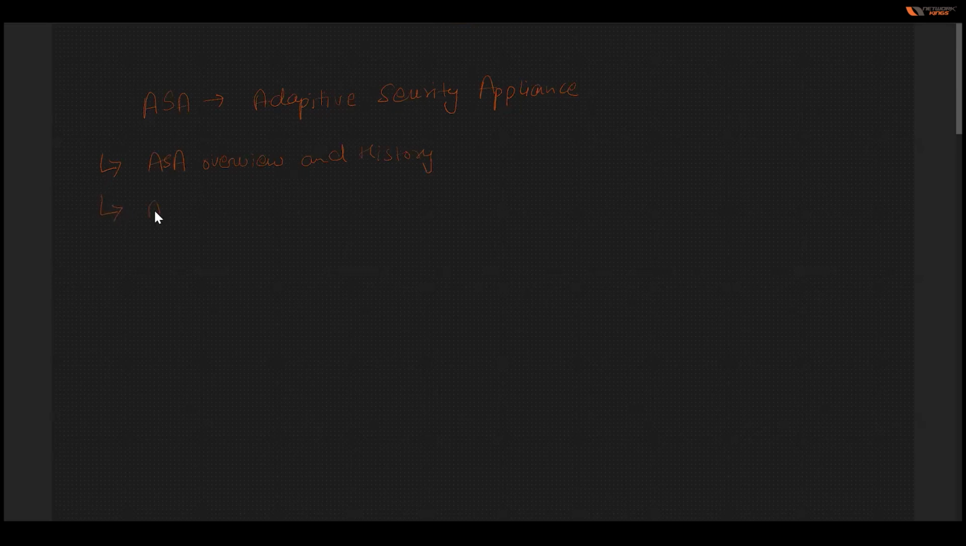And then we'll talk about ASA deployment. So these are the topics that we are going to talk about in ASA. After that, we will talk about basic ASA configuration. I'm just giving you an idea, you can see the syllabus that we are going to cover in ASA. And after that, we have ASA traffic flow.